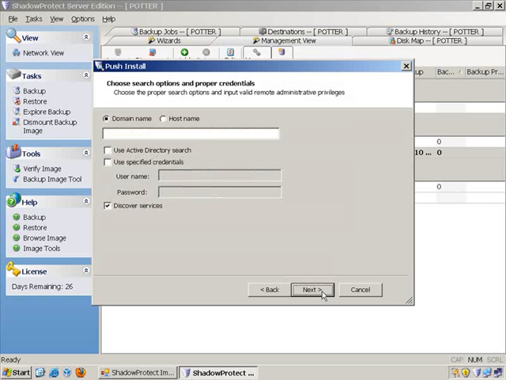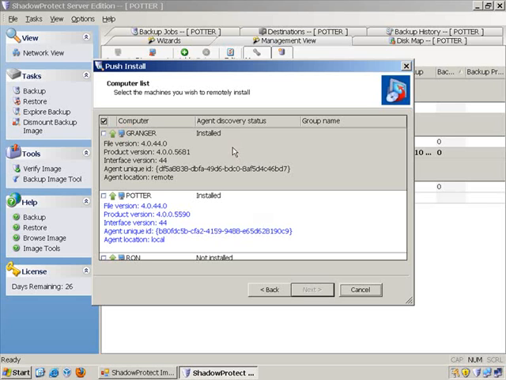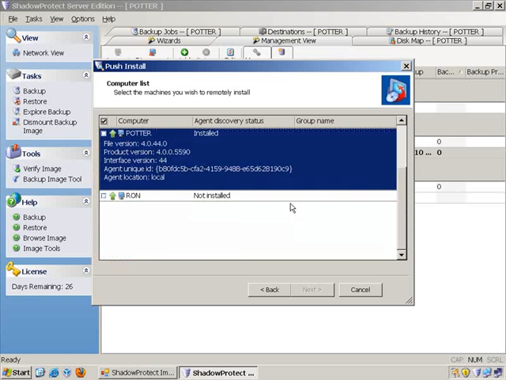We'll click Next. This is where we can go discover what machines are out on the network. If I do domain name, I can put in the domain name here. I can tell it to use specific credentials. In this case, I'm just going to use the domain admin. And we're going to tell it to discover services as well. So we can see here that it found a couple of machines: Granger, where the agent's installed, Potter, and then Ron. Ron is not installed. So let's go ahead and install onto Ron.